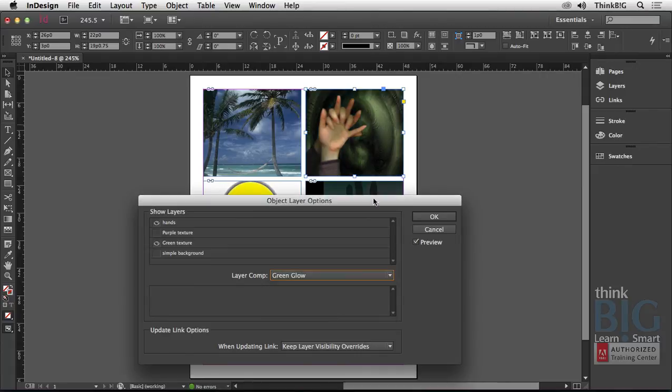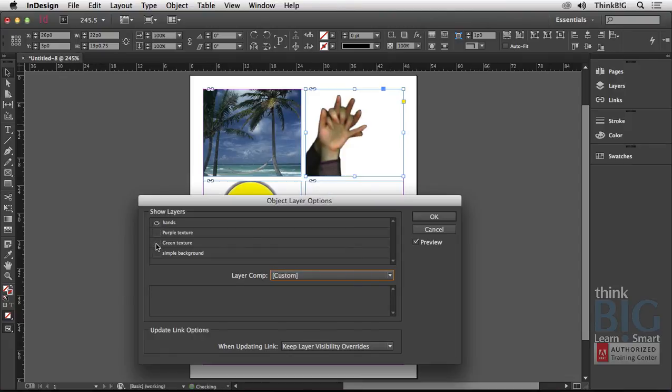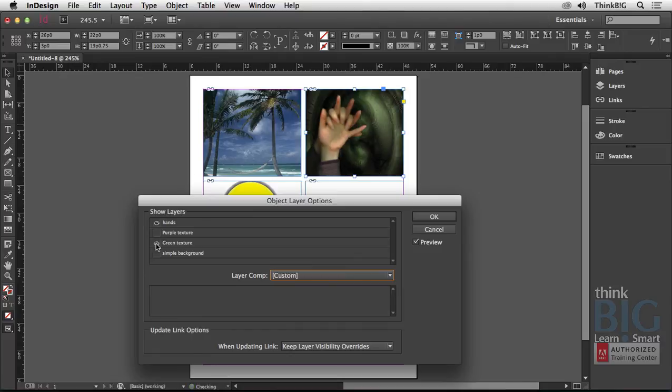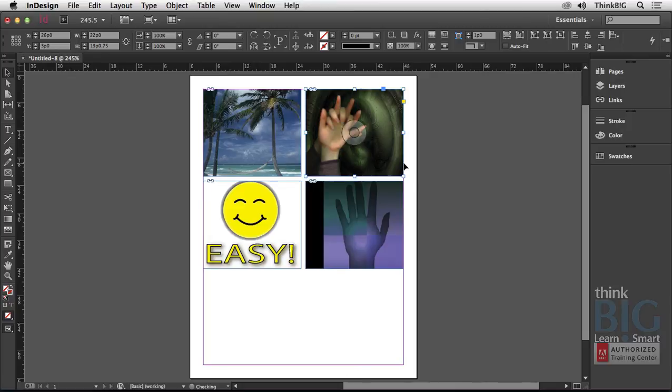When I choose green glow, you can see it uses a different background. Now you can simply turn off. If I turn off hands, for example, you'll see that on a separate layer that appears and disappears. And if I turn this off, you can see there's just the white background there. So if I click OK, I've now used a layer comp for that particular image. You can also access clipping masks that you make in Adobe Photoshop as well.